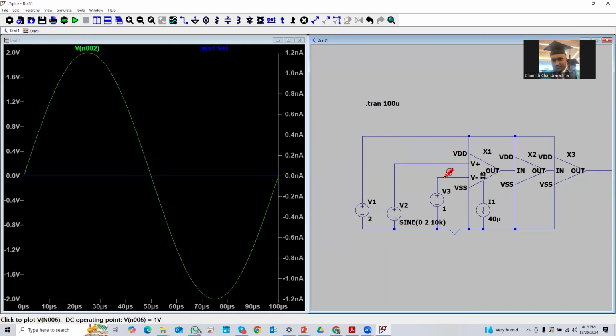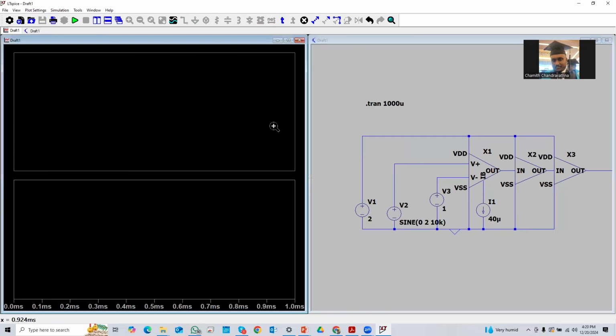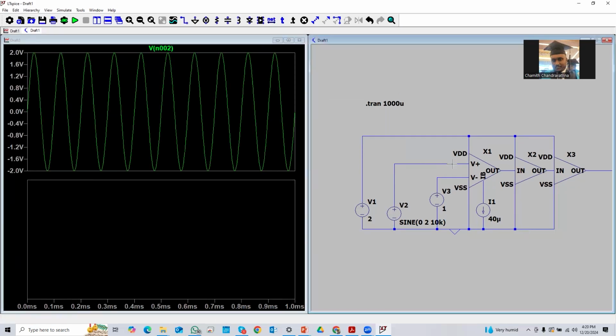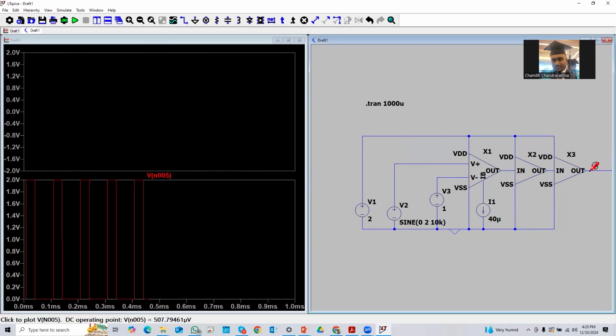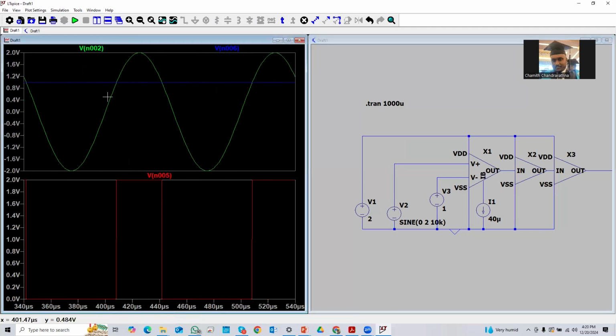You can see the sine input and the constant voltage, which is known as the reference. So then what will be the output? Let me increase the time interval. Here is the input, and this one is the output. See? This is the function of the comparator.